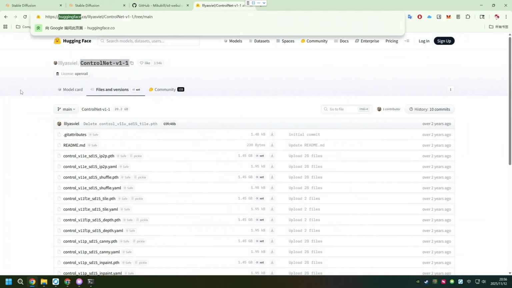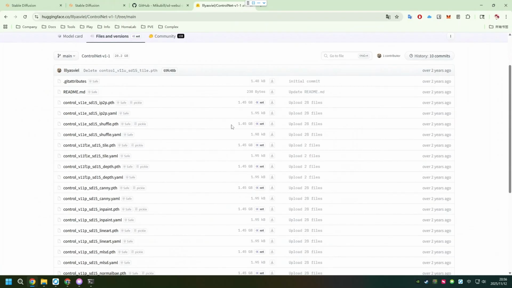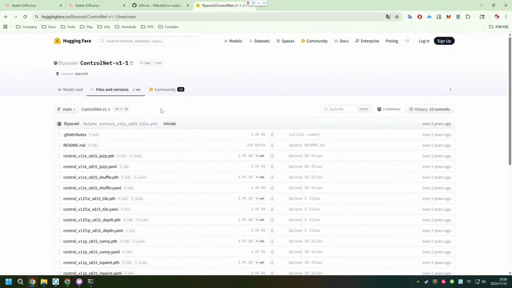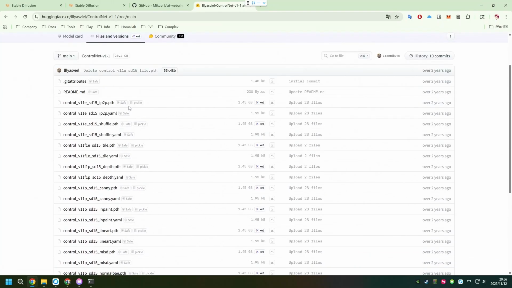On this website, here are all its models. Note that this large model needs to be downloaded. The configuration file of this corresponding model should also be downloaded. All these models here, download them to the folder through this download method. Be careful to put it in a certain directory.